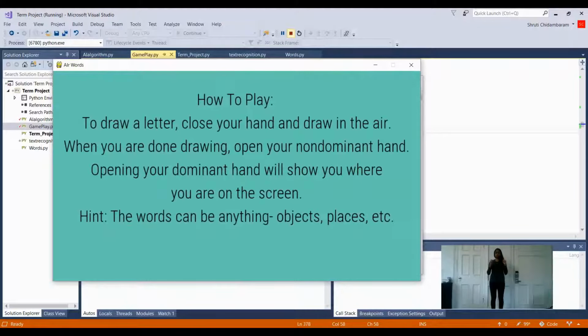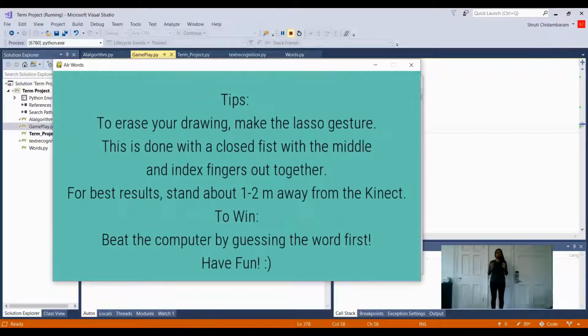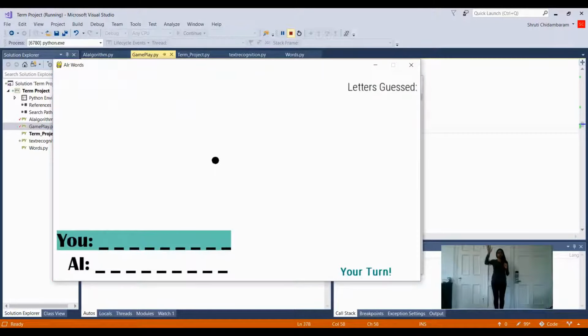Then to actually draw letters, one will close their hand and draw the letter in the air, and then when they're done drawing, they'll open their non-dominant hand. And then as a cursor, the player can open their hand at any time. And to erase the drawing, the player can just make the lasso gesture, which is demonstrated in the corner.